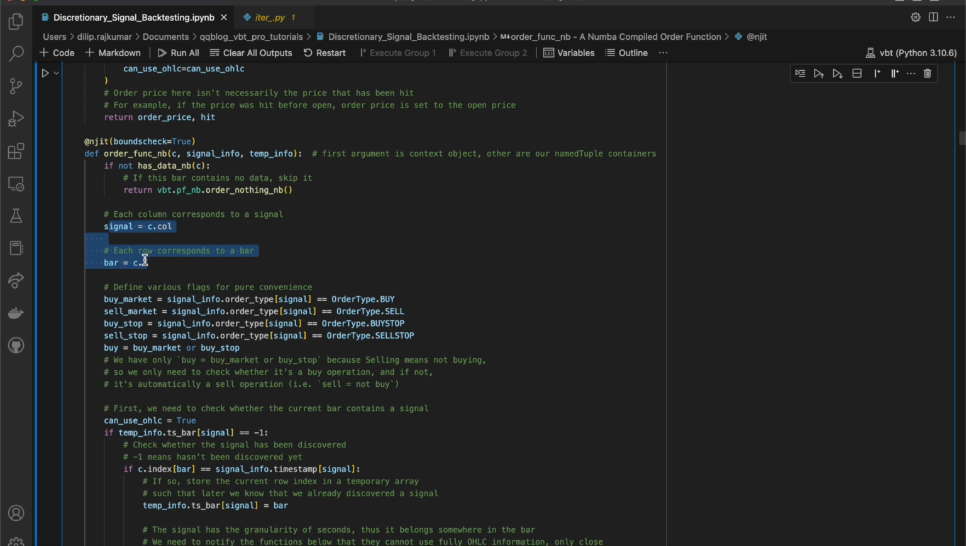So c.i means the row index number, c.index means the time series index, the timestamp, and c.col means the signal. So we define these various flags representing various buy and sell order types just for pure convenience. You may notice that we only have buy is equal to buy market or buy stop because selling means not buying. So we only need to check whether it's a buy operation, and if not, it's automatically a sell operation. That is, sell is equal to not buy. That's the logic.